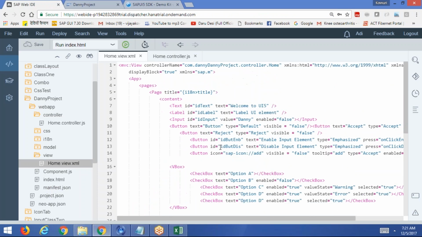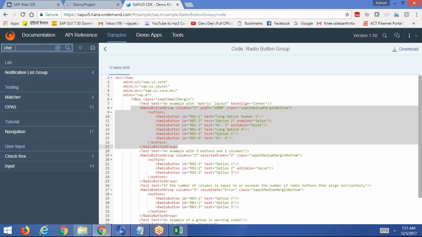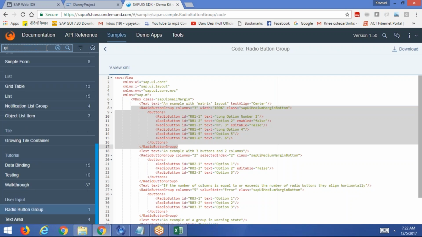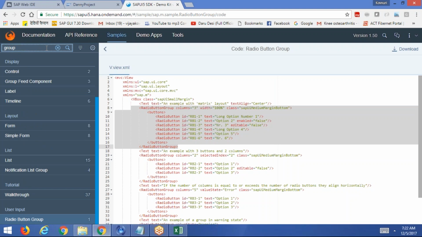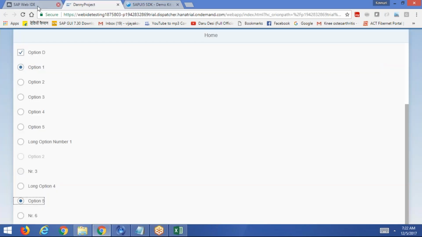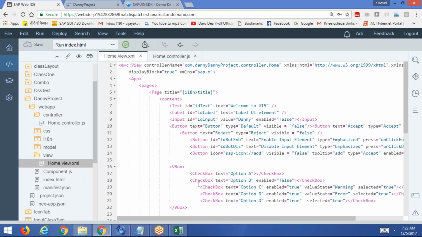Now let's check whether they have given a checkbox group or not. Checkbox group. They have not given a checkbox group. Let's search with group. Now they have only given radio button group as user input, but for checkbox they have not given one. So I haven't included the radio buttons, but we have covered the radio button input element as well. That's good.